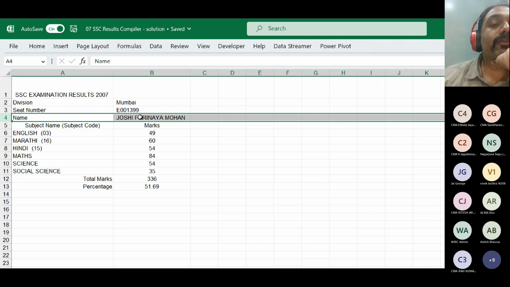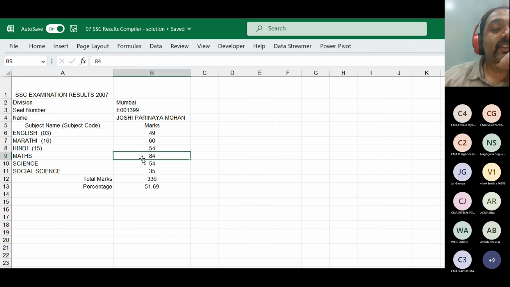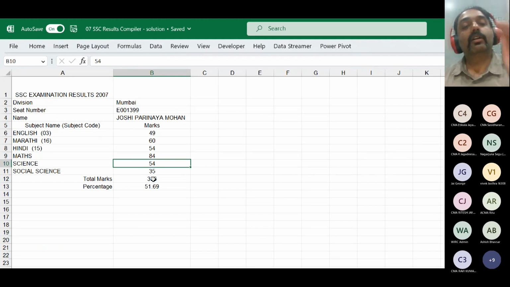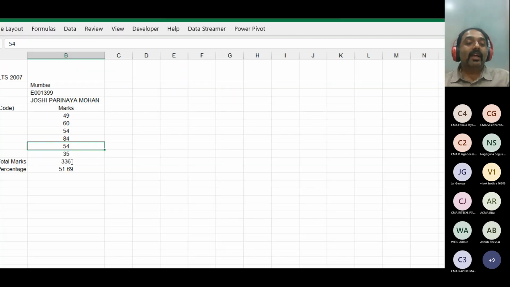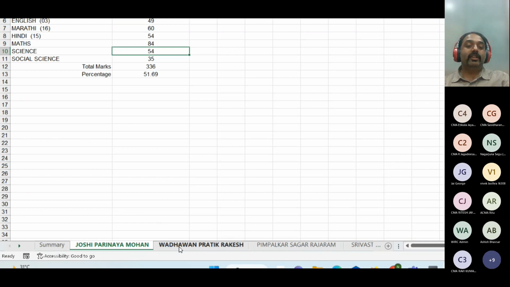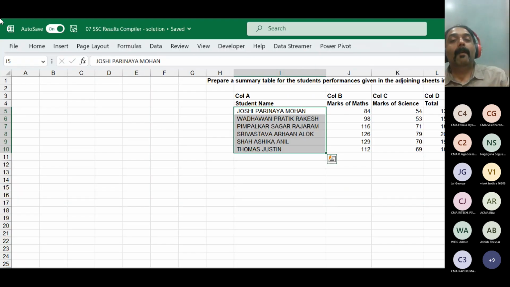So I'll pick up the name from this sheet. Okay, from this cell, which is in the 4th row and 2nd column. That's where I've got the name. I've got maths marks here, science marks here. And then I can take a total. So total will be total. This I have to repeat for each sheet because like this there can be, let's say, 100 students also. There might be 100 sheets. I'm supposed to repeat it.